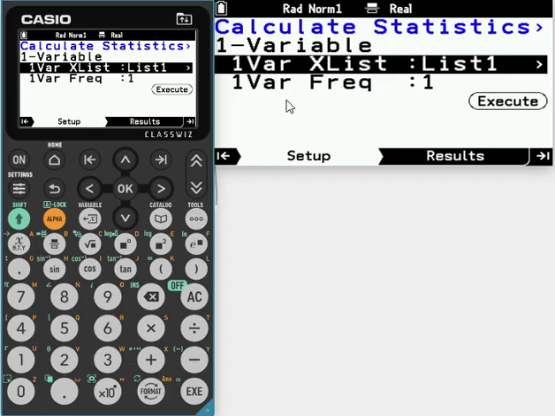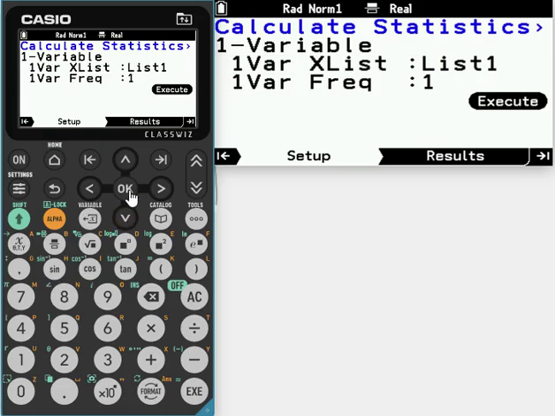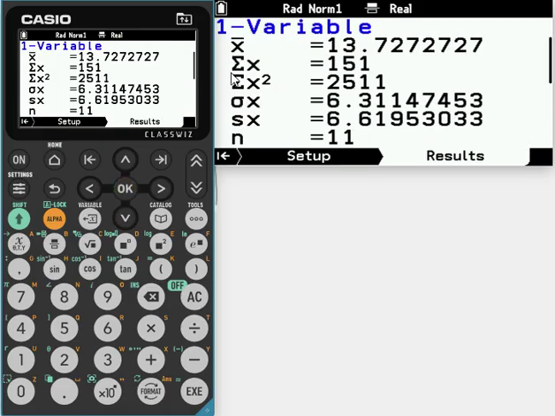Now the other question is the variable frequencies, and every data point is repeated once, so we keep that as it is and we just go to execute. This tells us that the mean is 13.73 approximately. The sum of the data points is 151. The sum of their squares, which is something that you may not need in grade 10, is 2511. Sigma x is the standard deviation of the data, 6.31. Sx is something that you need not worry about this year. N tells us that there are 11 points, and there's more.